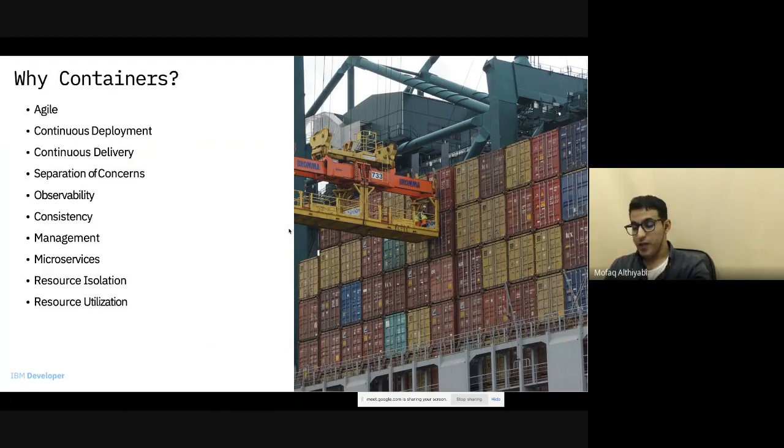Continuous deployment, continuous delivery. Every deployment process will be automated. For example, if you make any changes or commit any changes in your code, then the container will automatically detect any changes in your database, in your code base, and continue the deployment process, with rollbacks if you have rollbacks, and that can be done in a second because it's an automation process. Separation of concerns, management, microservices, and resource isolation. Your resources, your applications, database, everything is isolated, resource utilization.